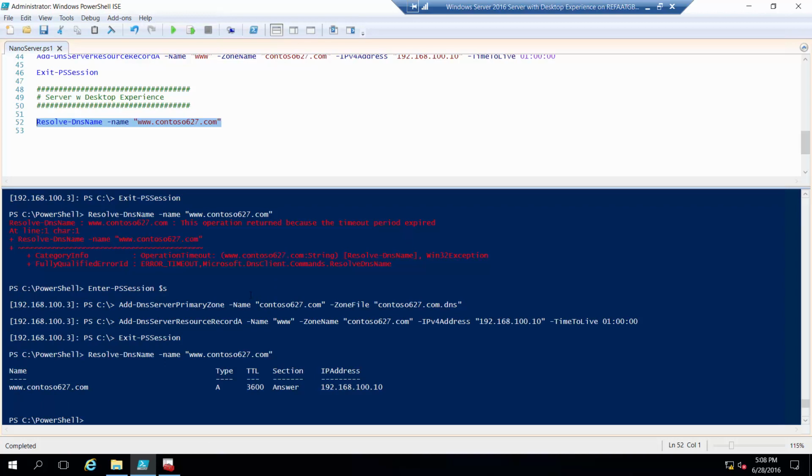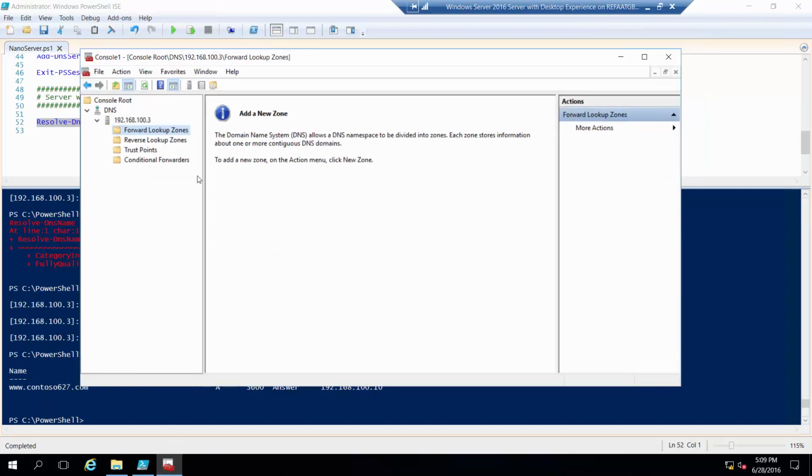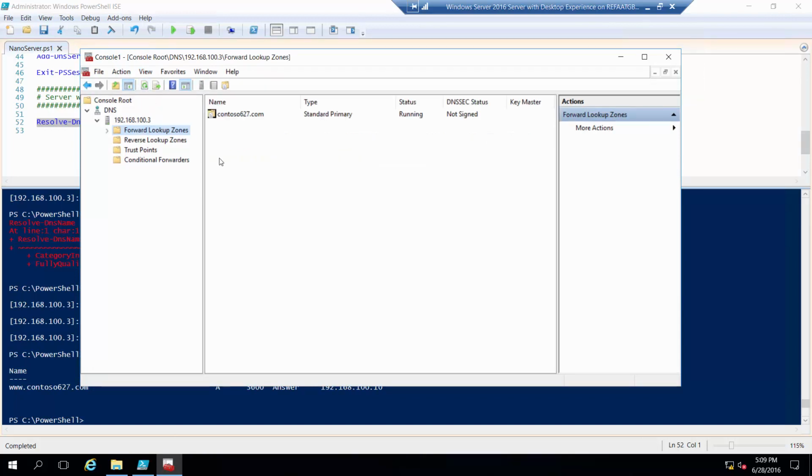This is one way of doing remote management, but I didn't have to do that. I could have just used the DNS server MMC snap-in. Now, if we refresh here, we actually find our contoso627 here as well. I've already pre-entered my IP address for the Nano Server machine, the exact same IP address we used in PowerShell. So you're not bound by PowerShell. You could use the GUI. You could have done everything from here, actually.